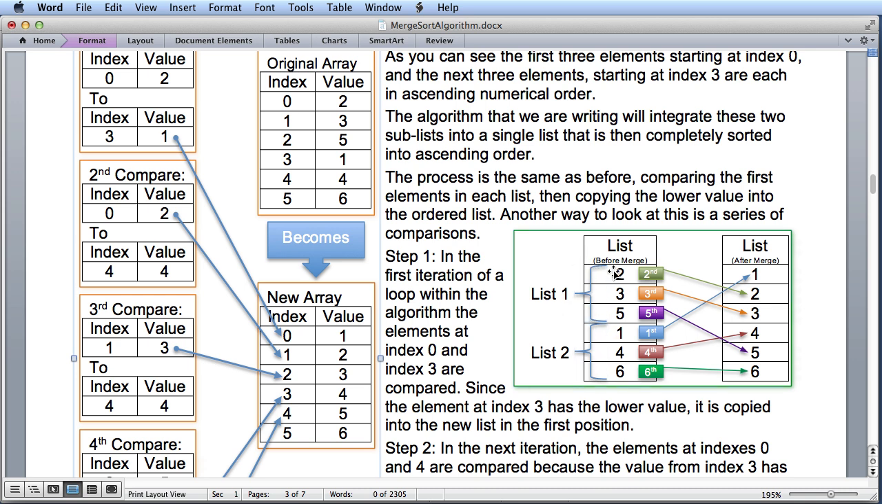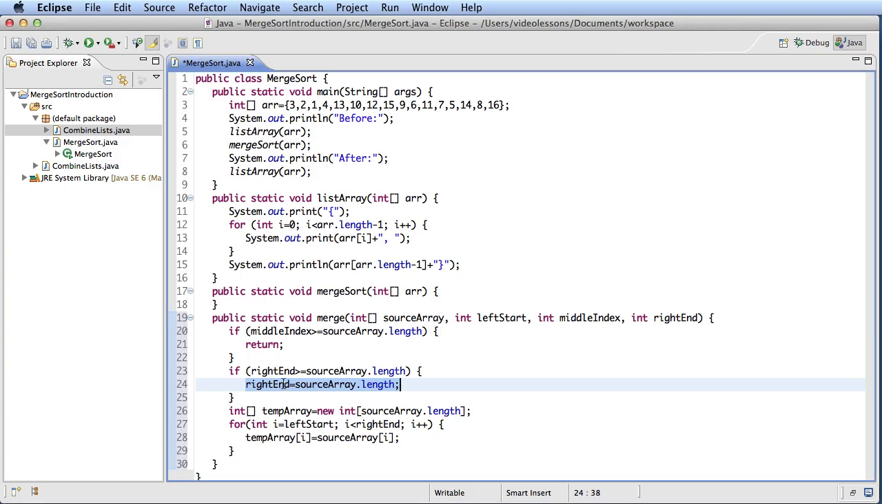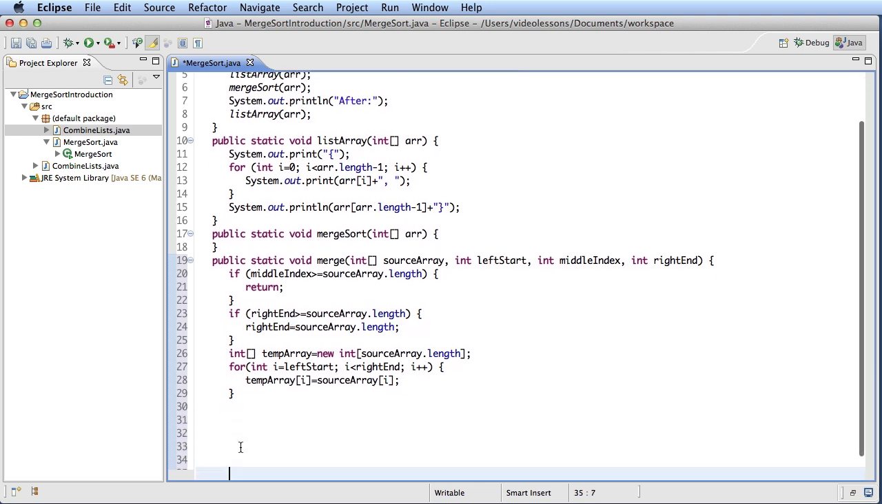If list 1 is 2, 3, and 5, and list 2 is 1, 4, and 6, then first 2 and 1 get compared, and 1 gets put in the very first position. Then 2 gets put into the second position, 3 goes third, and so on down the list. So let's look at how we do that in Java code.